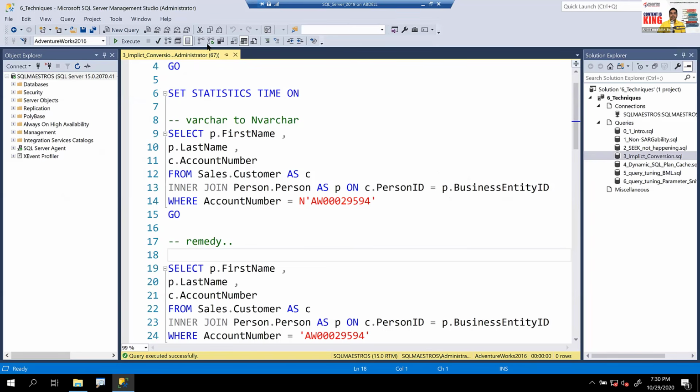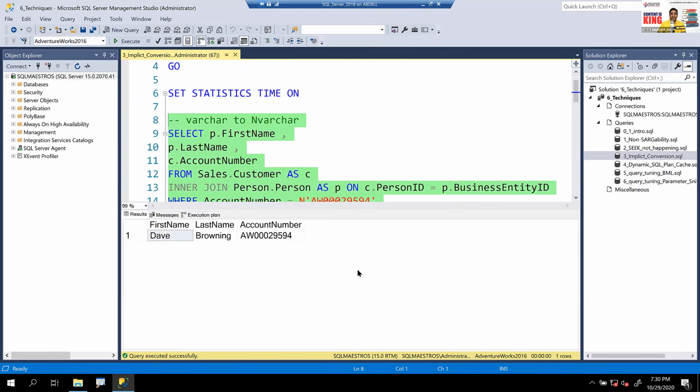So let's turn on the actual execution plan, and let's also turn on SET STATISTICS TIME to see how much time SQL Server is going to spend in doing that conversion. And now let's go and execute. When we execute, we get the data. Great. Let's go to the execution plan.